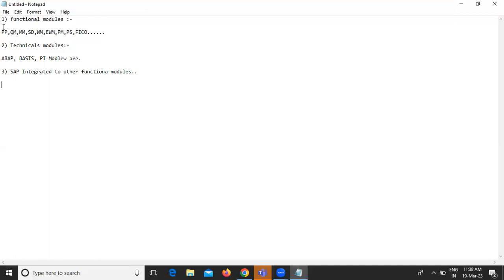Another doubt: if a consultancy company gets a project, how long will it last, like 3 months or 6 months? What is the usual duration? Minimum maybe 3 to 4 months. Whenever you get a new implementation project, it depends on the business volume.